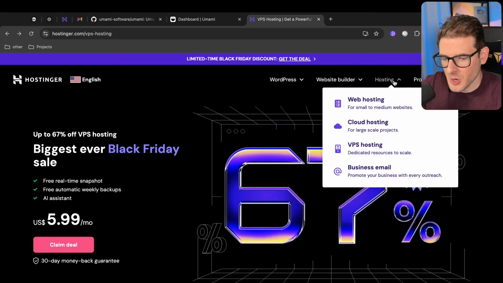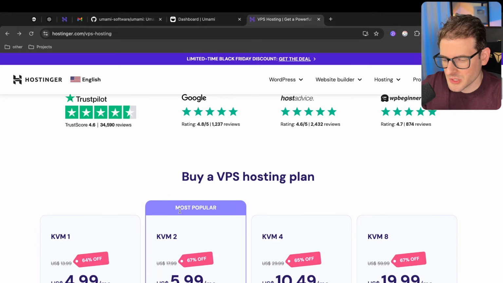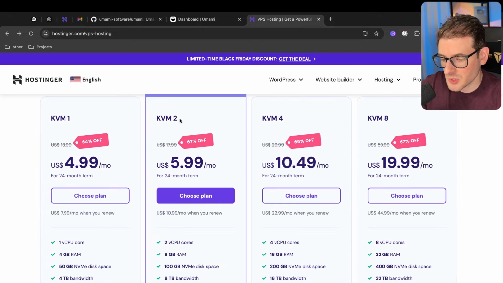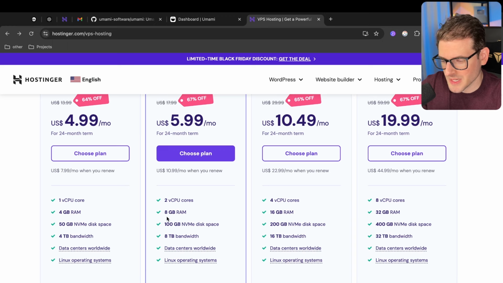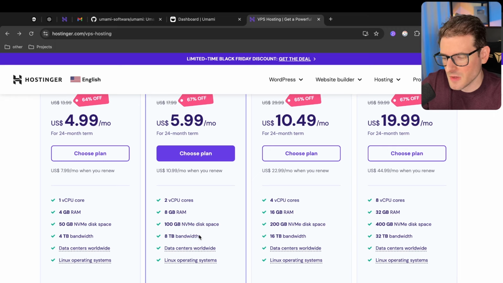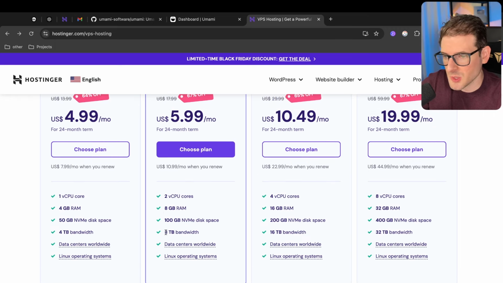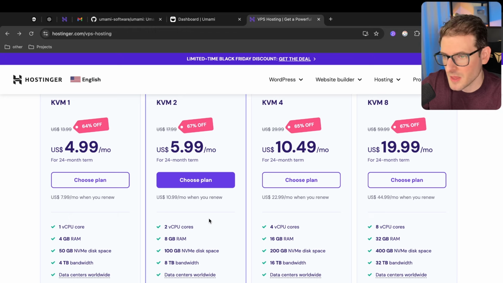So if you want to get here, go to hosting and click on VPS hosting, and that'll get you to this page. And we're going to scroll down, and we're going to use the KVM2, which happens to have 2 cores and 8 gigabytes of RAM, which is actually quite a lot and enough for most applications that you're probably going to host. And a bunch of bandwidth as well. You're probably never going to get close to 8 terabytes of bandwidth. And if you do, then that means you have a really successful application that people are using.